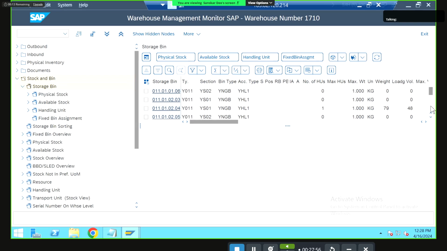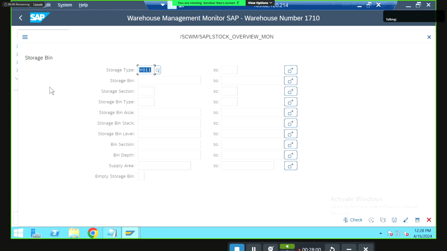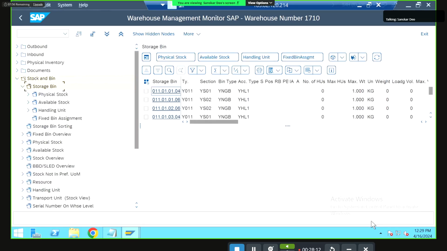Okay, so there are a lot of bins. And if you need to know the empty bins, you just put the empty bin indicator here and put the X. X means that if there is a material, the system will not show the bin. So I just want to check a few empty bins. Let's see this one.